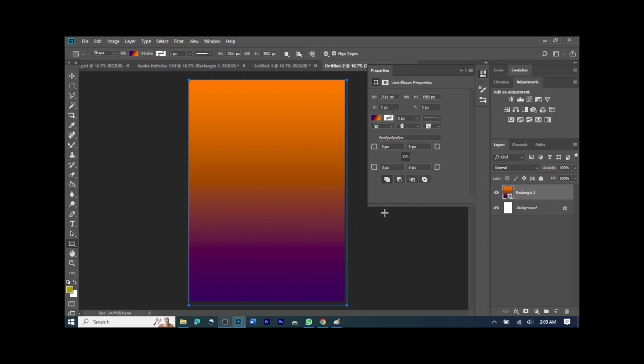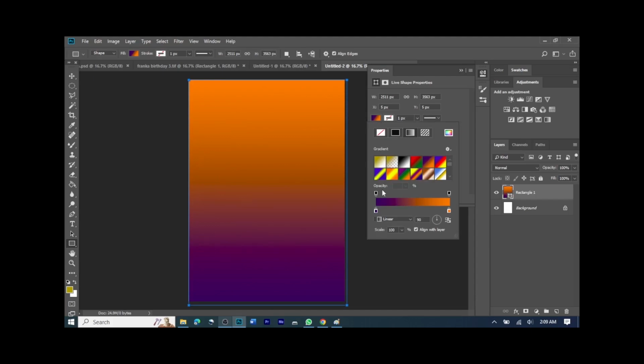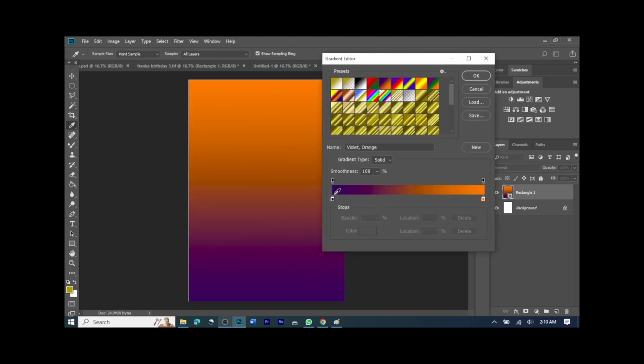After that, you go to properties. If you are not seeing properties over there, you just go to window. You click on window, then you click on properties. So I'm going to set the color for the gradients. This is not all that okay for me. To do that, you click on any part of the color. So you click on color to set it.